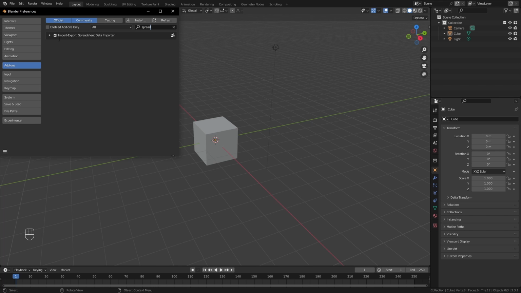Make sure the checkmark is checked here, and while we're here, we're also going to make sure that we have the Node Wrangler add-on installed. So the check mark should be there, and with that, we're good to go.